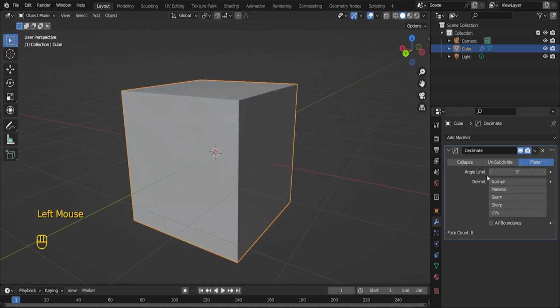Let's go to planar and see what it does. It says here that it dissolves geometry to form planar polygons. This value here is named angle limit, and dissolves angles only below its value. You can also delimit the geometry by the normals, material, seam, sharp and UV, but we will not be diving into these advanced settings for now.